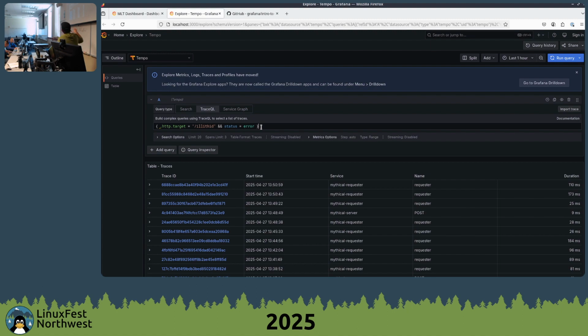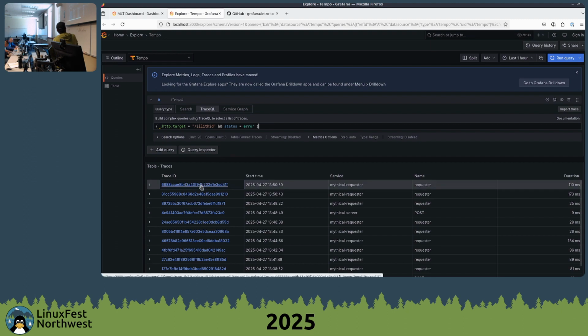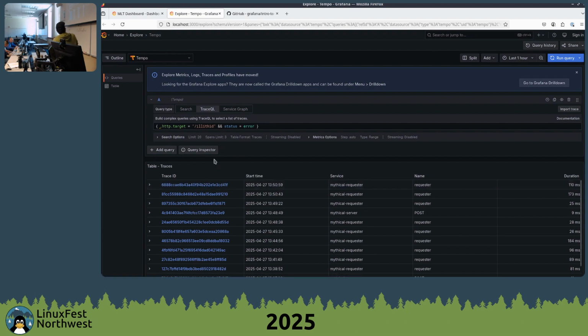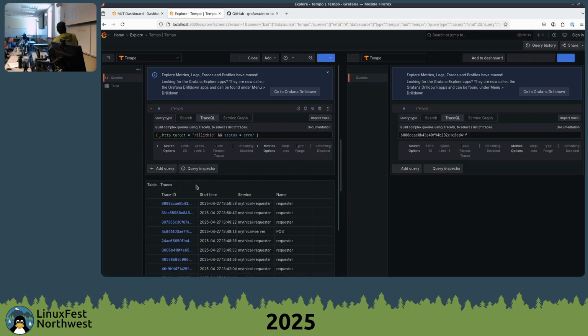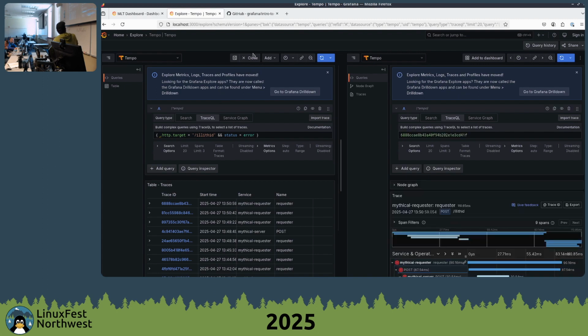Don't worry too much about this. TraceQL is Tempo's tracing language. It allows you to build up extremely detailed requests for exactly the type of traces that you want to look for. In this particular case, I'm saying, please find me any traces where a single span has an HTTP target of illithid, because that's the thing that's going wrong, and has an error on it, because I want to see all of the traces that are actually erroring.